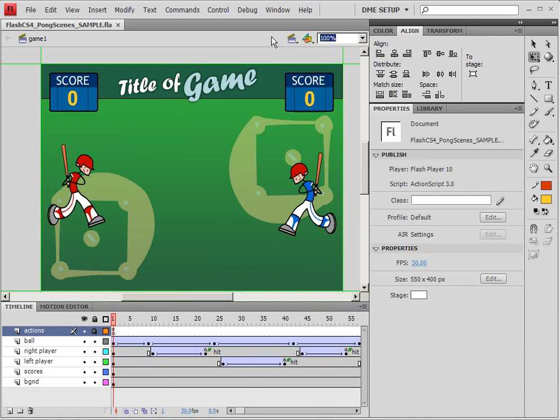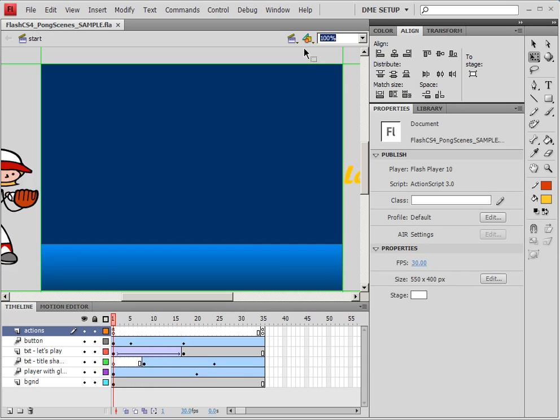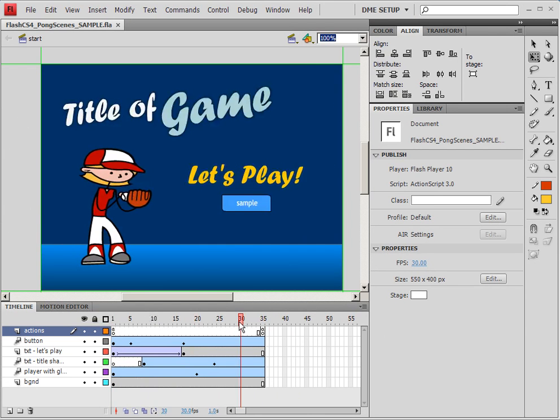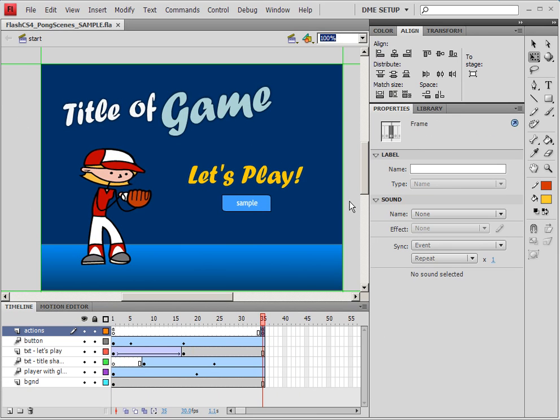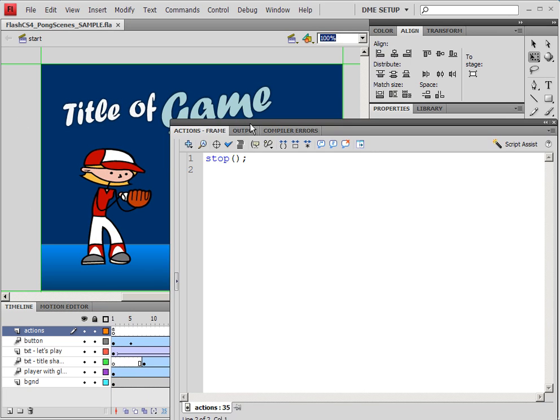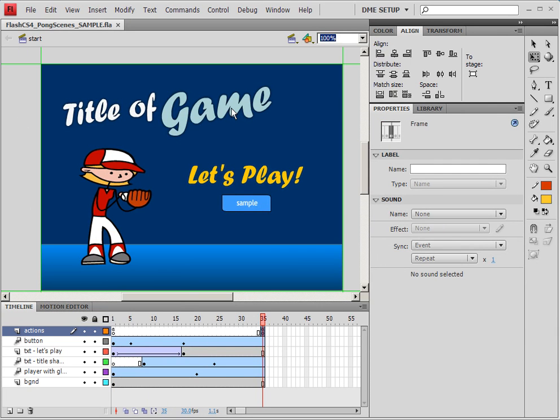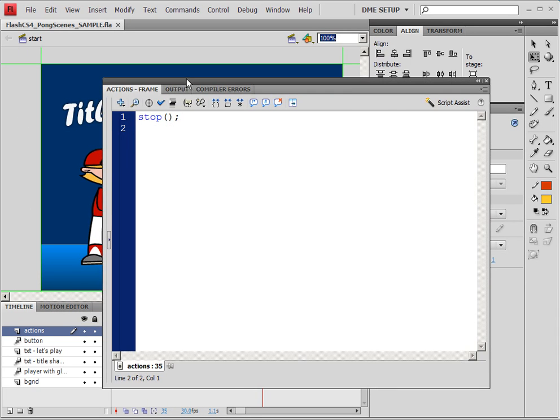Now that we have our game animation done, all we need to do is get our start and end scenes to work, and we've got a fully functional game. So let's go to our beginning scene. We've got our title of the game right here. It says let's play. Currently at the end we have a stop keyframe, and that stop keyframe is of course making us so that we can't go forward.